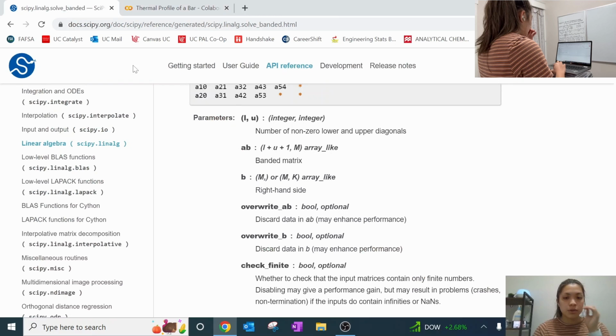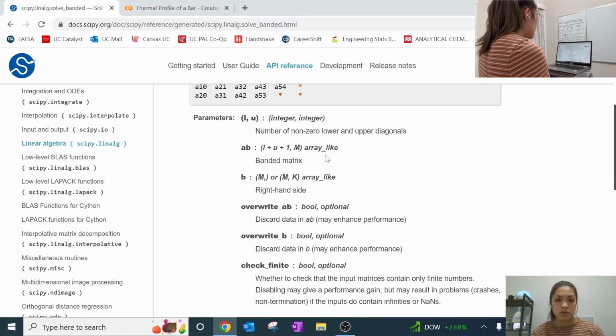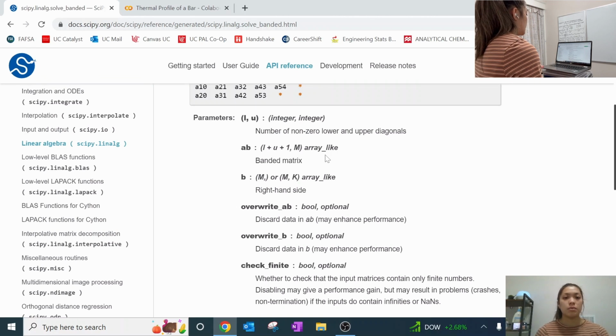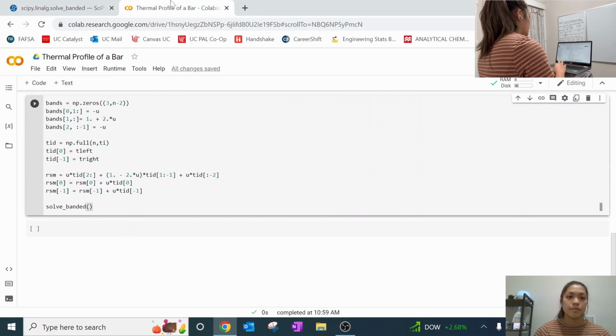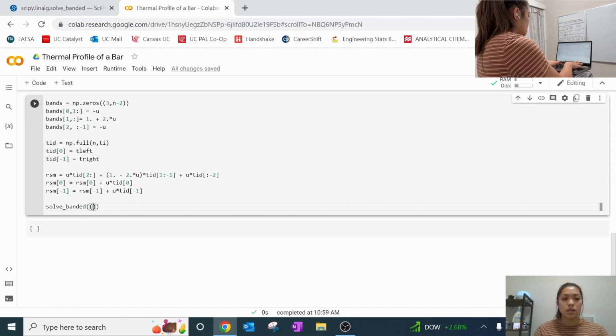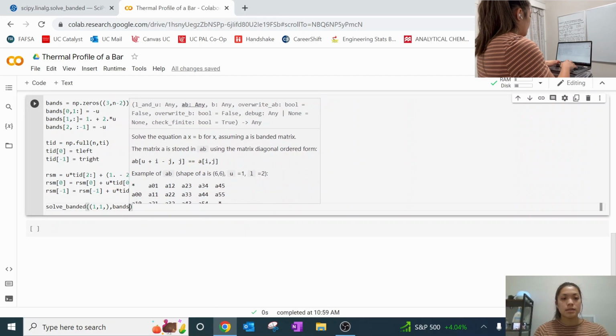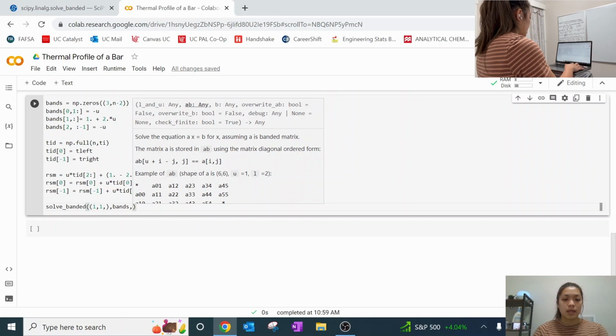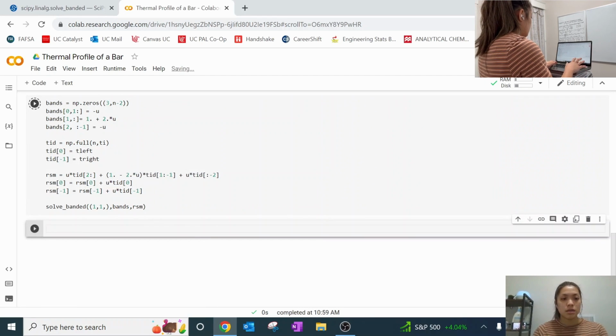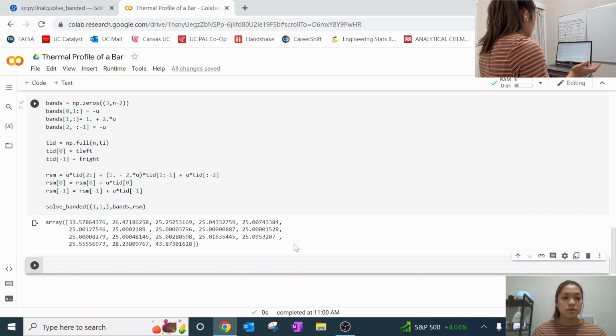For solve_banded, the parameters are the number of non-zero lower and upper diagonals, so the upper and lower bands. So we have one upper and one lower, then we have the actual banded matrix, and then the right-hand side, which we're going to put straight in. So we have one upper, one lower, our bands, and then the right-hand side of the matrix. And now it's solved.